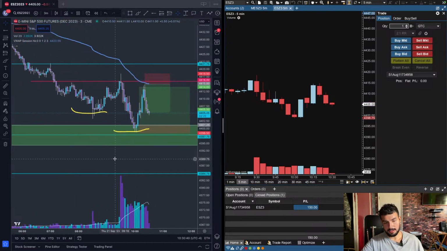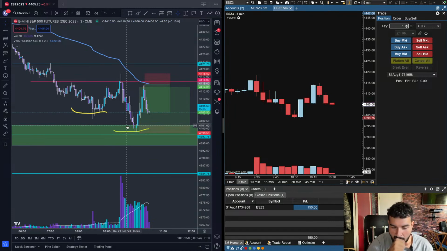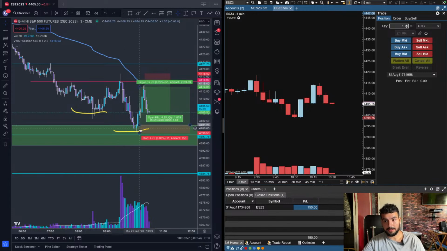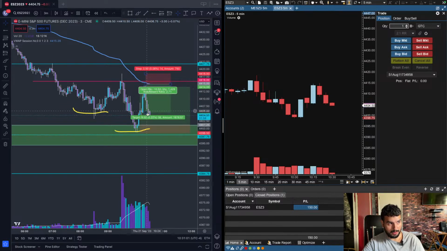And I just created these levels live for you guys, so you guys can see here that these levels are pretty accurate. This demand zone here, guys, was pretty accurate. We hit the demand zone, we bounced right off of it, created some demand there.